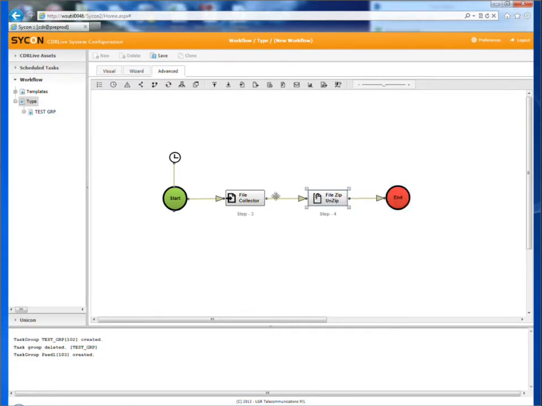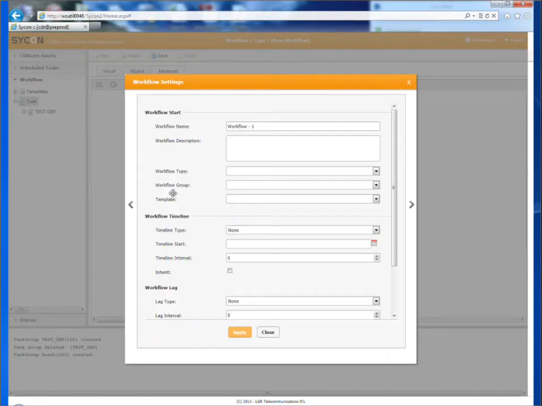Then open Workflow Settings by double-clicking on the Start icon. Here you will enter the workflow name. Then the workflow type, which is the one we created under the Scheduled Tasks accordion earlier. And the workflow group, which can be any name of your choice. Just type the name in the workflow group field. The rest of the settings can be left at defaults. Press Apply and then Save.